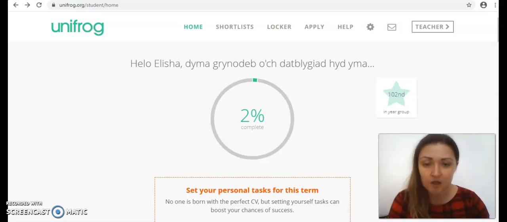Of Unifrog. So today we're going to have a look at the know-how library and some of the great resources that are on here. So this is obviously what it looks like on the desktop version. A lot of you may be using it on the app, but if you sign in on the desktop version, it works exactly the same.